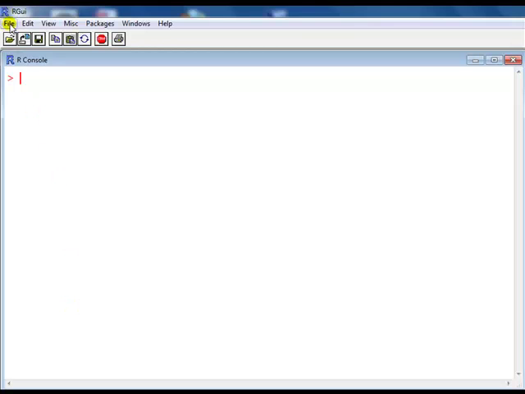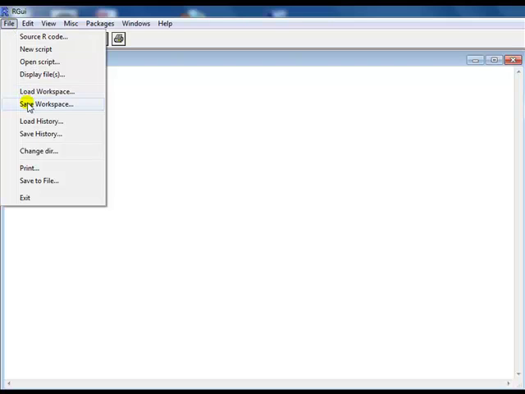Now there's two types of things we can save. We can save what's called the workspace, and we can save the history. The difference is that with save history, R saves the list of commands that we type in. Save workspace saves the objects that you create. It doesn't save everything that's dumped onto the screen.